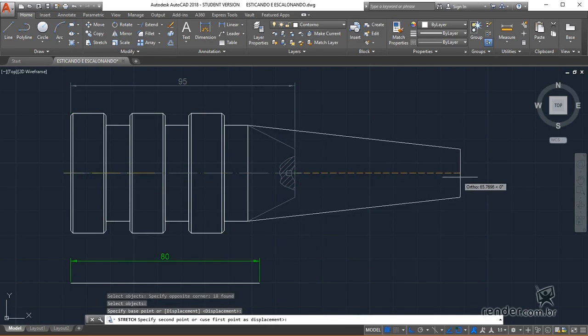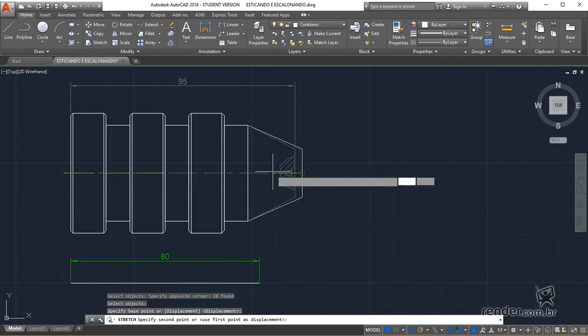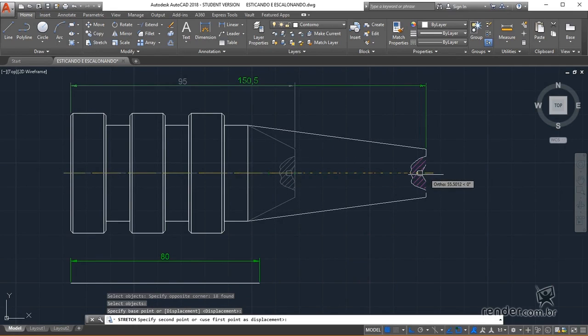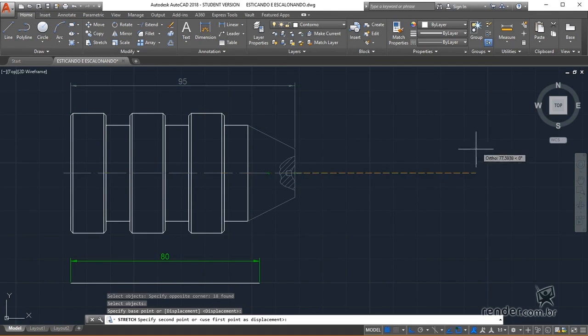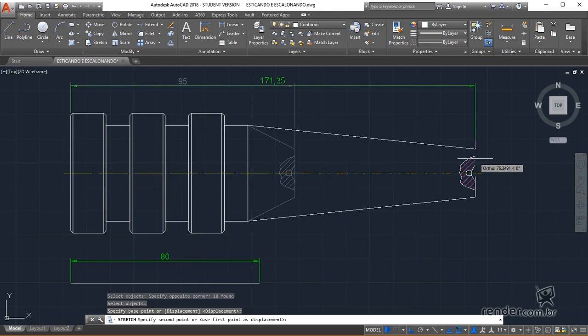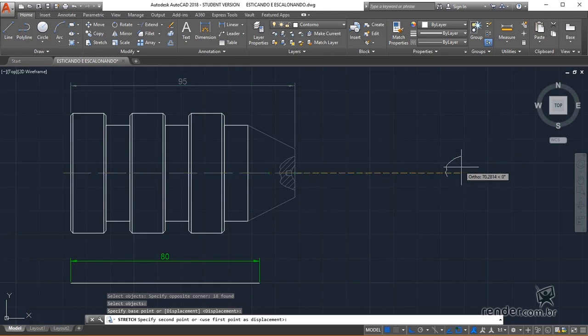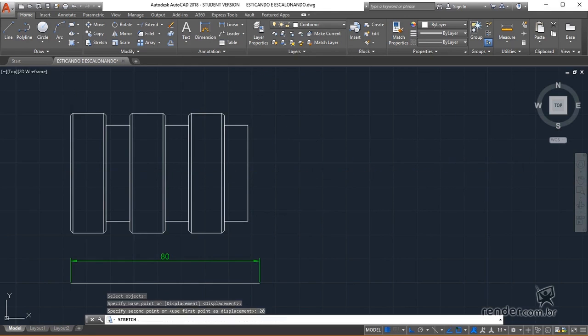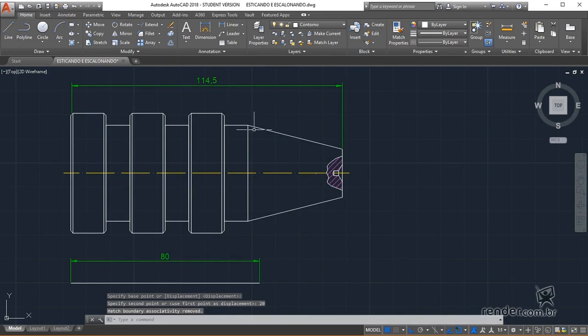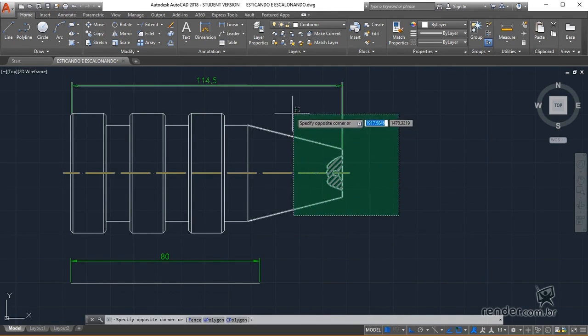Note that now, by dragging the cursor, the project has its dimensions and geometries changed. Keeping the movement along the x-axis, we enter the value 20 to increase the length of the part. This command also allows you to reduce the dimensions of a project. It is worth remembering that the selection of objects that will change with this command should always be done by the crossing mode.